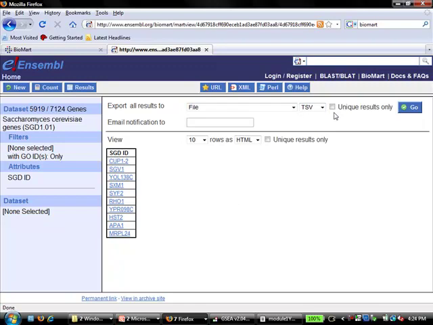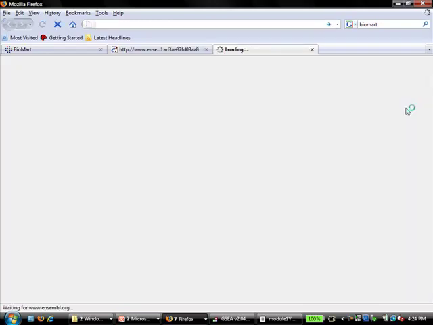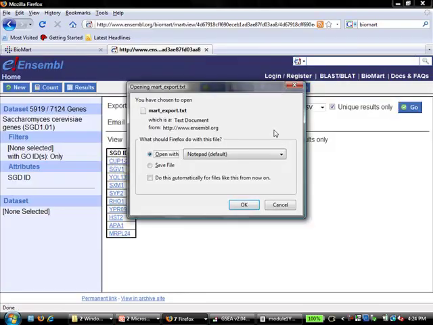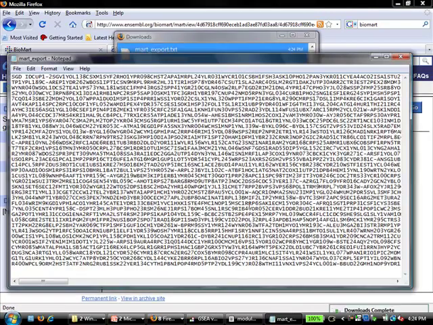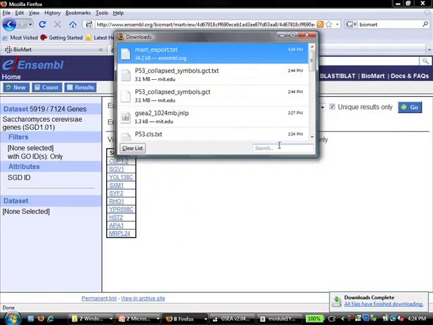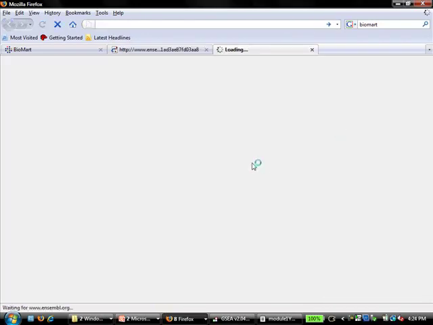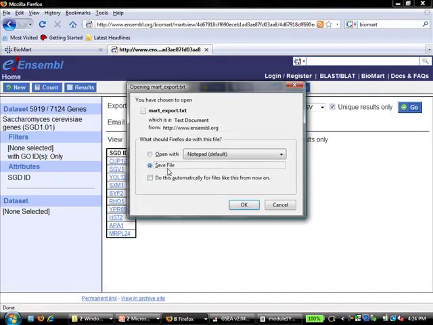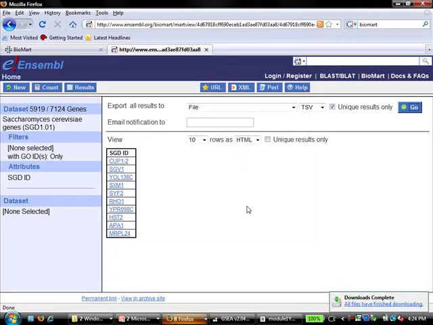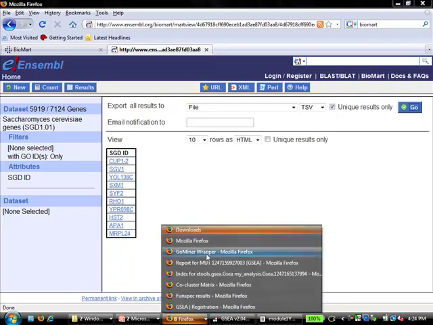And for some reason you have to click unique results only, because sometimes you get the same row over and over again. Then I'm going to ask BioMart to give me a text file. So let's open up a Notepad. Oh, it looks awful. But you know what, we're just going to save and hope for the best. What's happened is Notepad doesn't read newline characters from different systems appropriately, so you get everything on the same line. But now I have saved that file, which I believe to be an inappropriate thing for GoMiner to use.